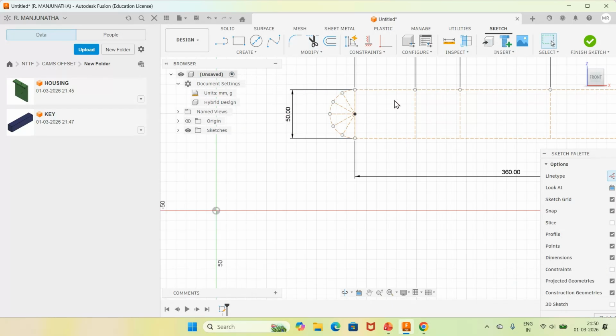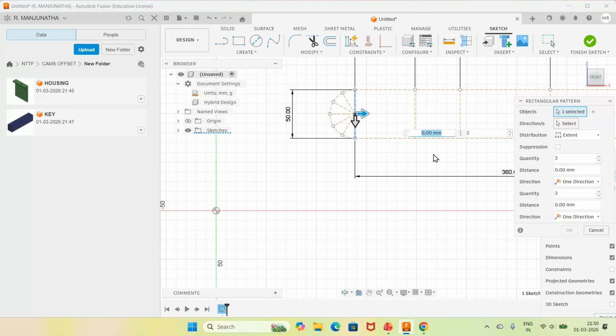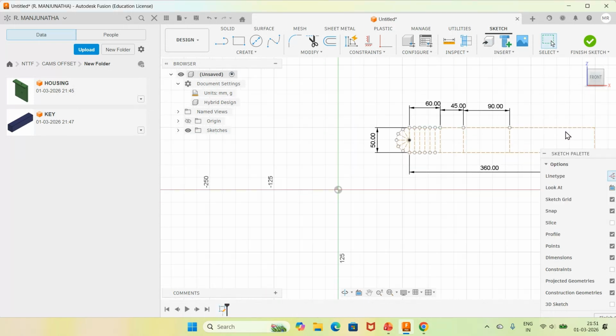Then I will go for array, create rectangular pattern, select this, the quantity is 6, then I want the distance to be 10, then it is spacing and give the distance as 10. 1, 2, 3, 4, 5 and 6, and the quantity in the y direction is 1 and say OK. So this is the first part.